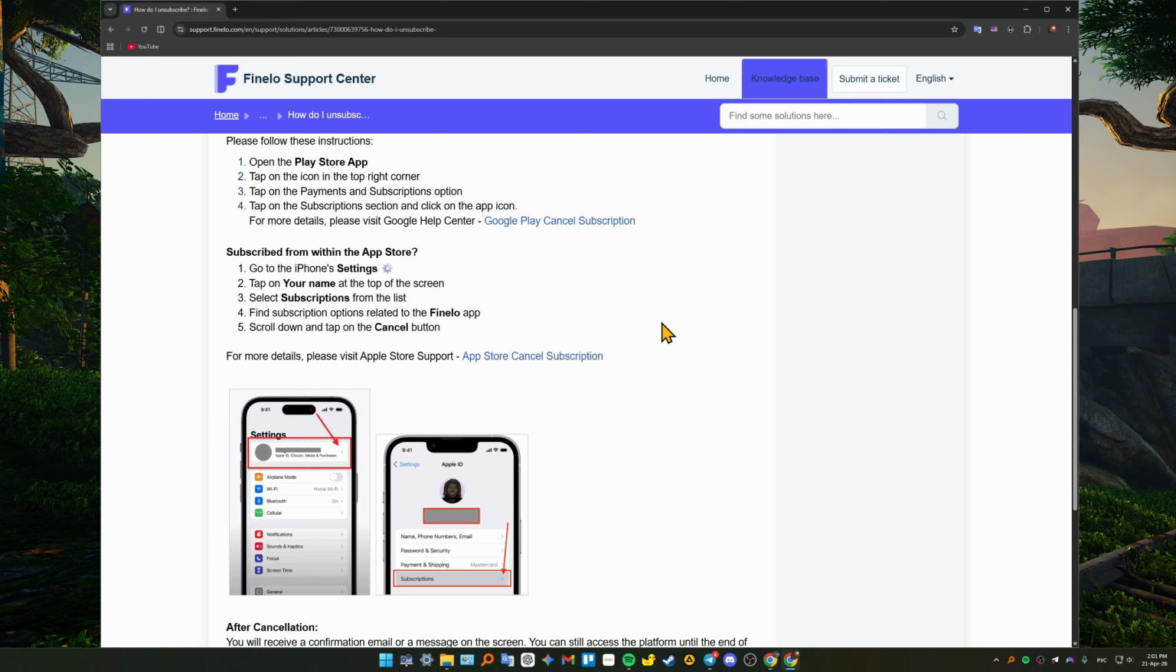And also, before I finish, don't forget that you have to avoid being charged for the next period. And to do that, cancel at least 24 hours before your trial or current billing cycle ends.